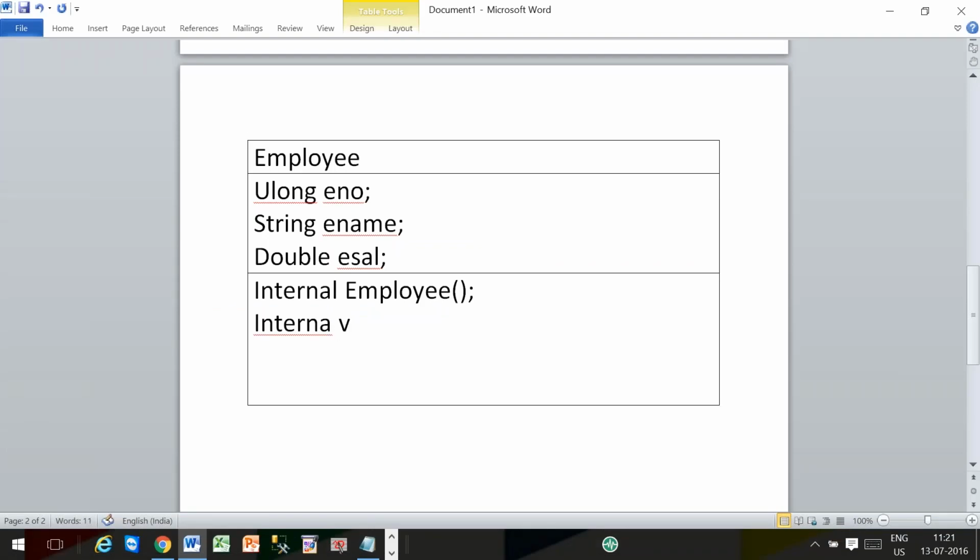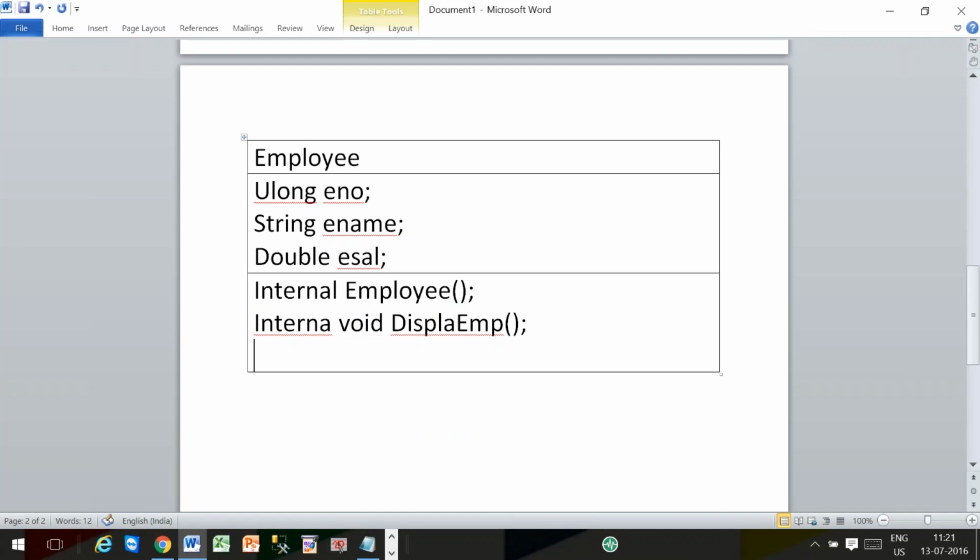Now, here I am going to define one more behavior, one more method, an instance method. That method name is displayEMP. In my UML, how many behaviors do I have? One behavior. Girish, how many behaviors do I have?